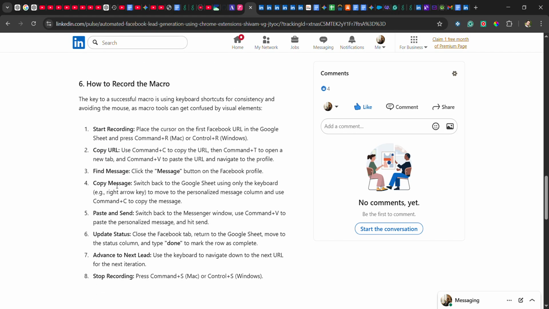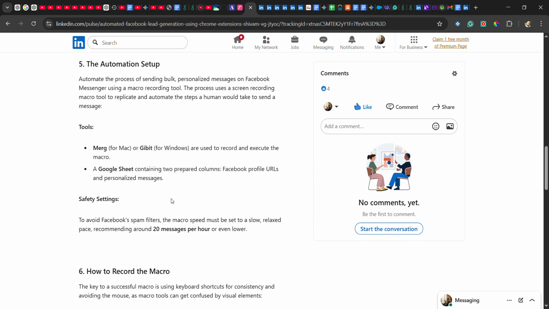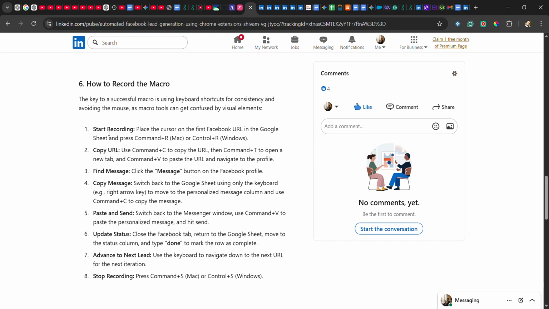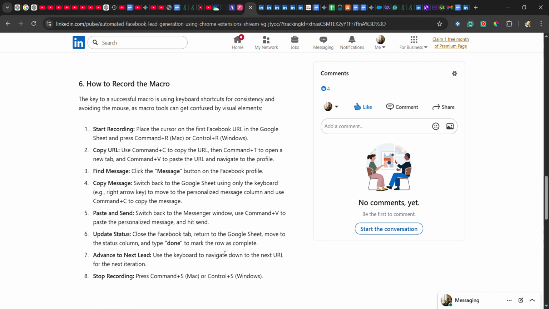Next is how you can record the macro. Using this GBit software, this is the step through which you can easily automate your lead generation process. You can start sending messages automatically.